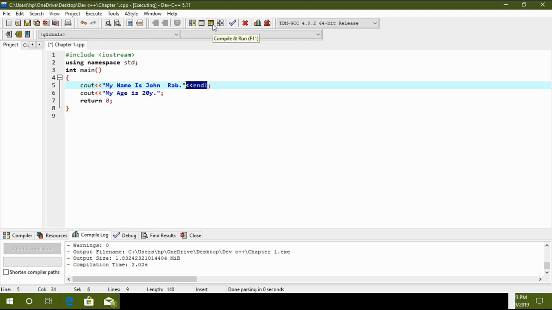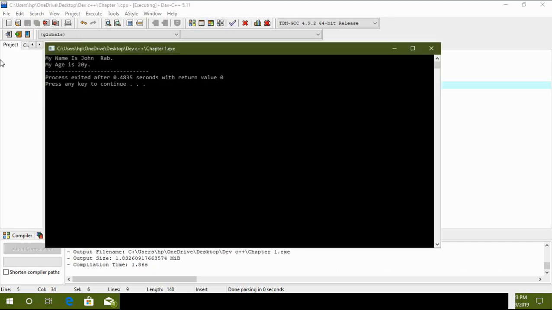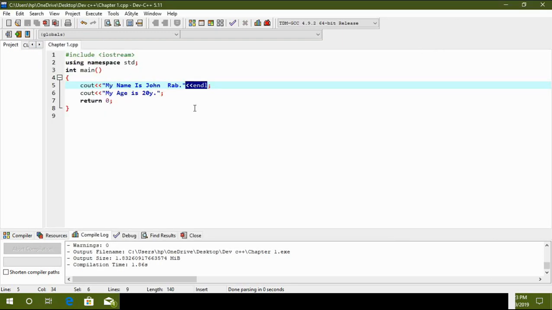Okay, now press the F11 key to compile. Click on compile and run. Now you see here the line is changed. Okay, so again we have to check something.